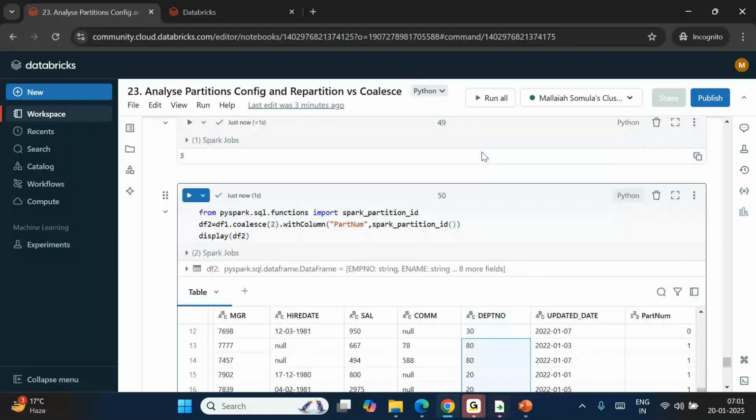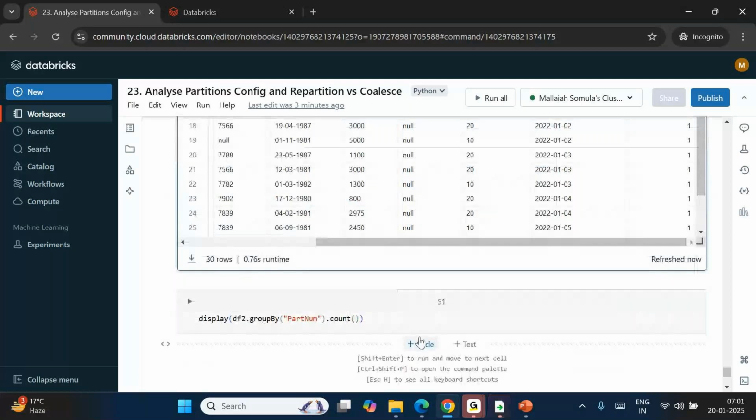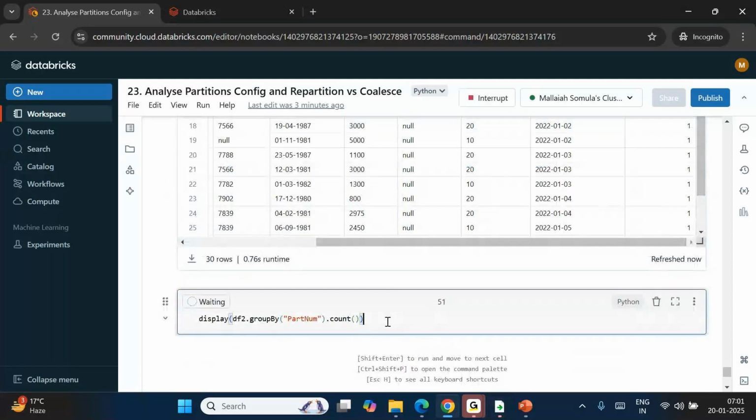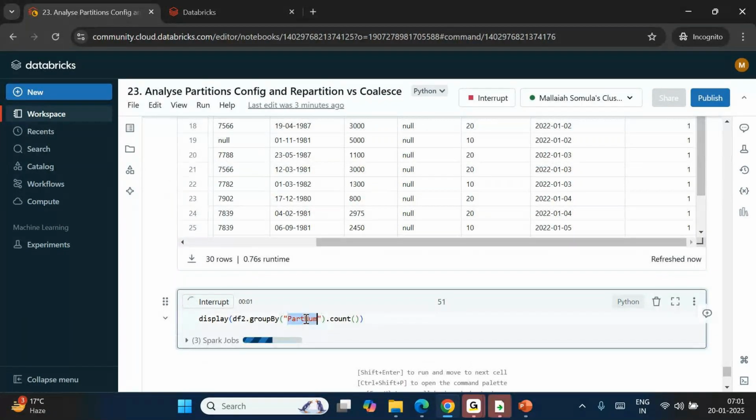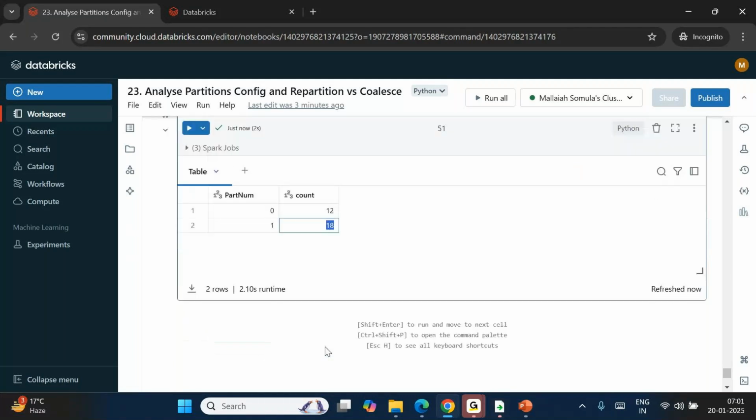Okay, so coalesce is reducing the partitions even in the DataFrame. For this particular DataFrame, you can just group by partition number to count how many records are there in each of these partitions. So from the 0th partition we have 12 records, in the first partition we have 18 records. Understood, team?